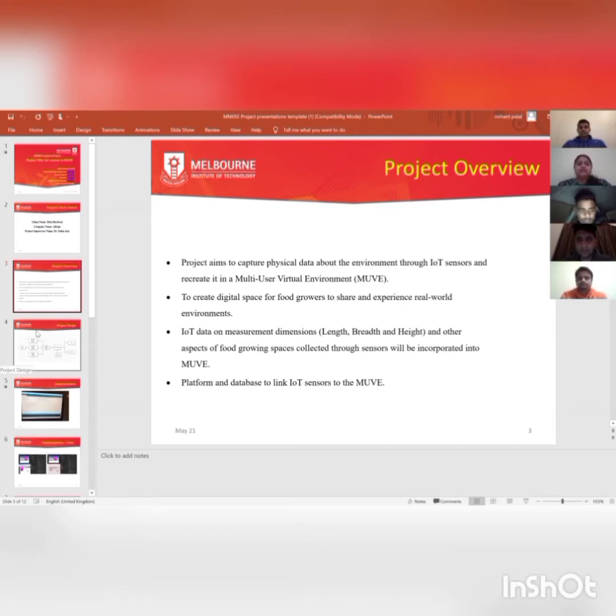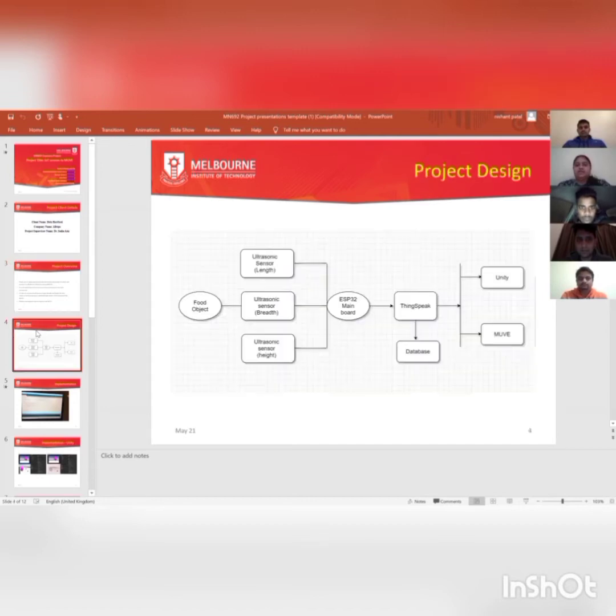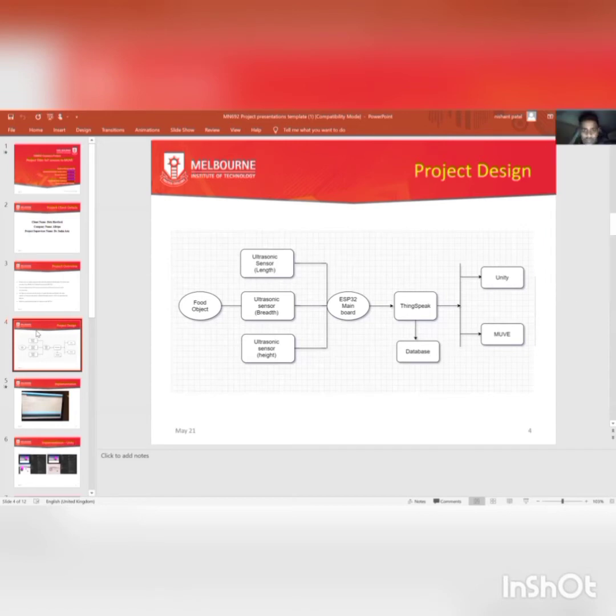The next slide will be presented by Ajay, and this is the project design. Hi everyone. This is about the project design, how we designed the project. First, we are capturing the data: we are taking a tomato and putting it in an ultrasonic sensor. We are capturing the sensor data.